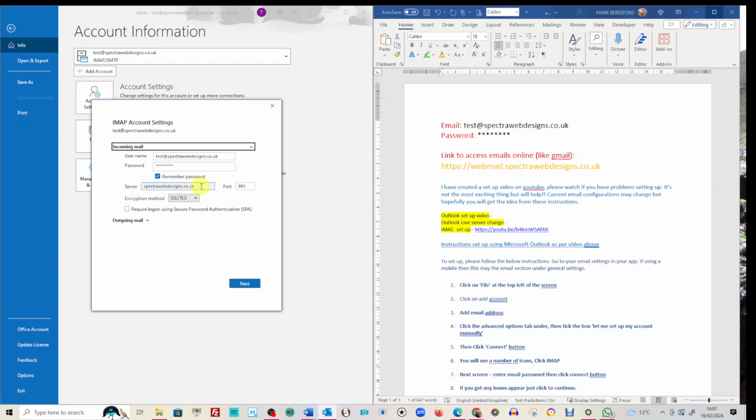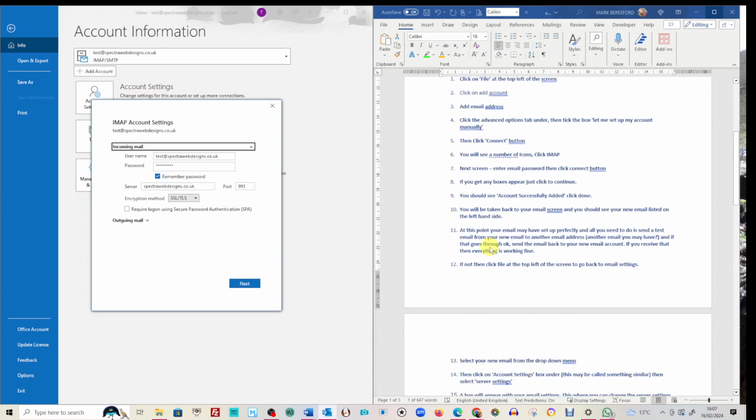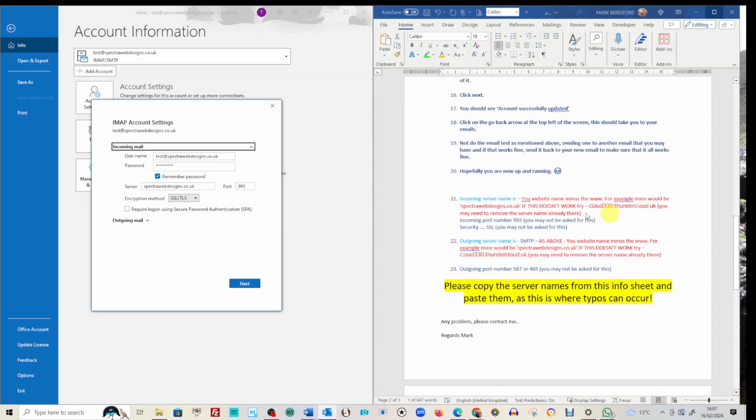Now, this is what's interesting. This used to be cloud316. If you look down here, it's changed now to 330. It used to be cloud316.thundercloud.uk. That used to go in there. But what we've been advised to do now is to put your domain name. Remember, not the speech marks there as per this. So you're just writing in, like me, so you would put in mrsmiggins.com. I'll be putting spectrawebdesigns.co.uk because that's my website address. The numbers here should self-populate. If they don't and you're having problems, you can see I've put it there. And that is for incoming.